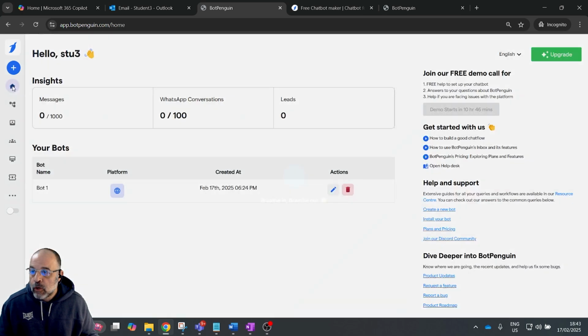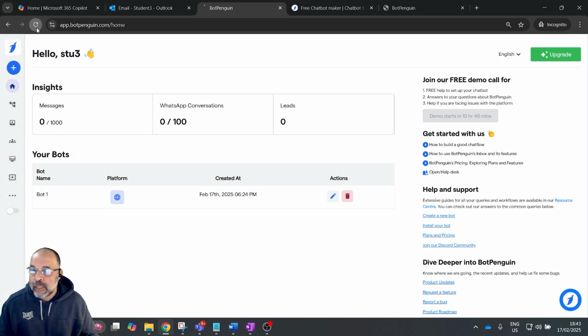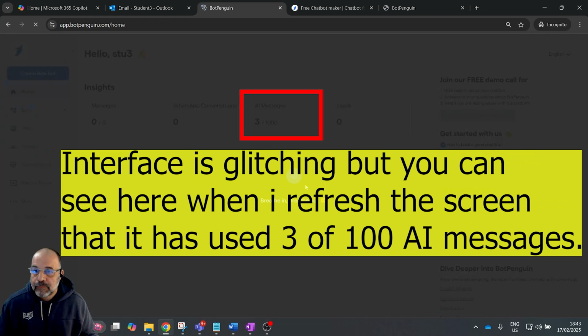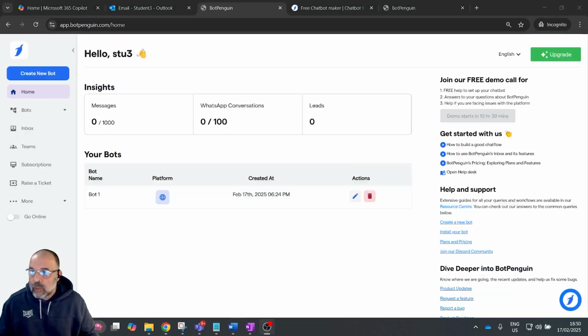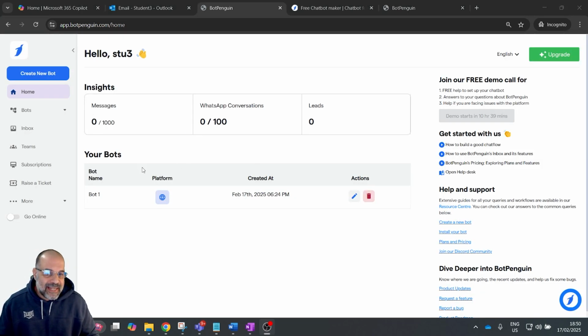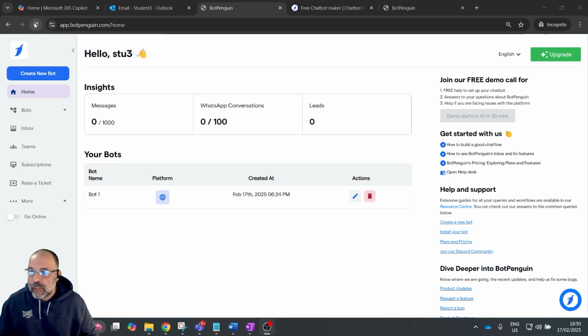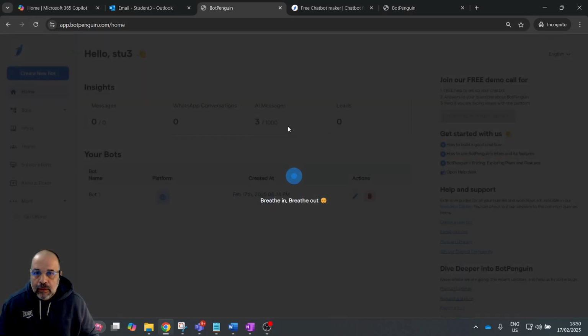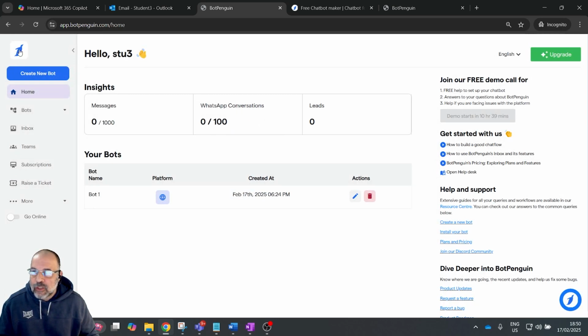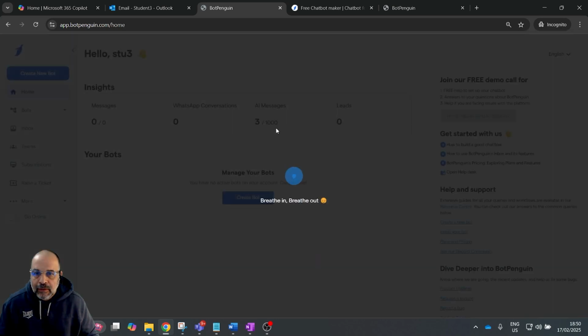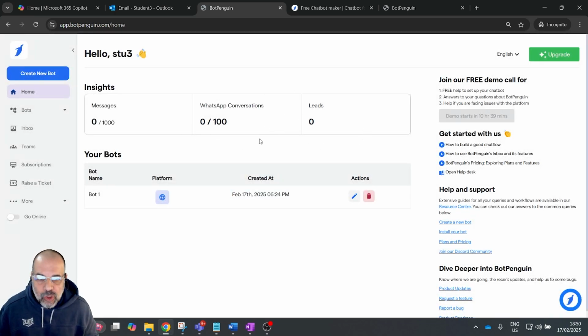If I go back to my home section now and I just reload my page, because it looks like the interface is showing something a little bit weird here, but if I just reload this quickly, right, you can see that it's actually showing the chat counter here. It's saying 3 out of 1,000, but it's not showing it here. So they're probably going to fix that. But essentially, you're allowed a 100 ChatGPT conversations.